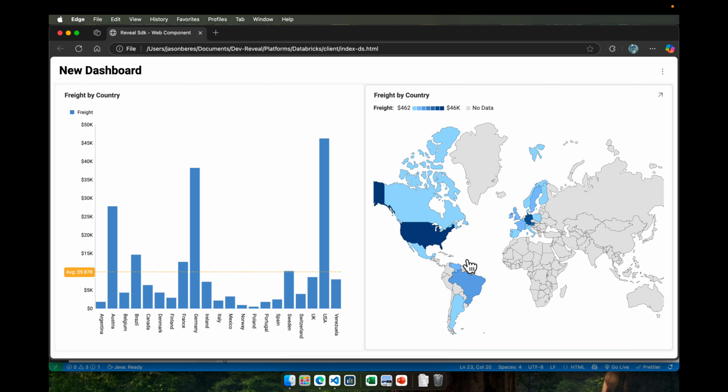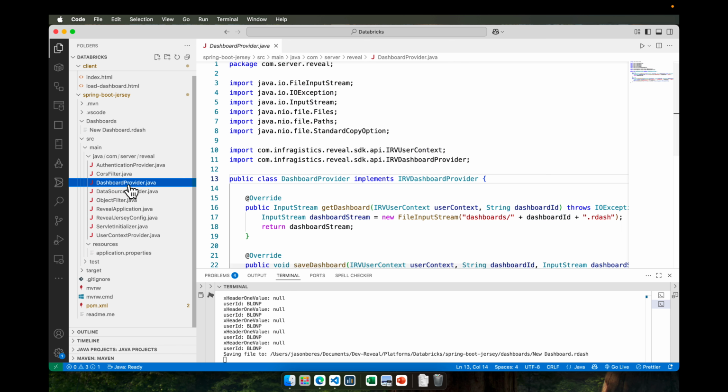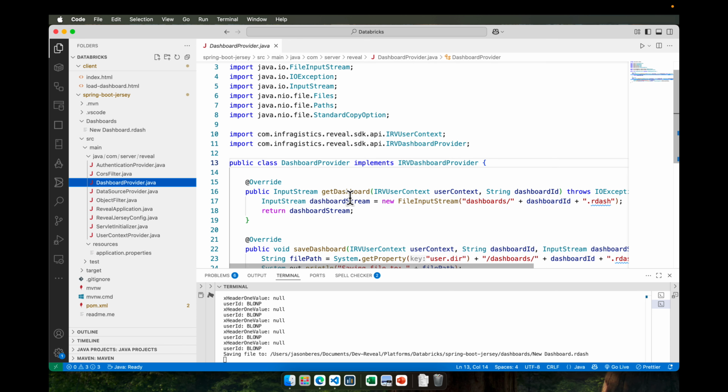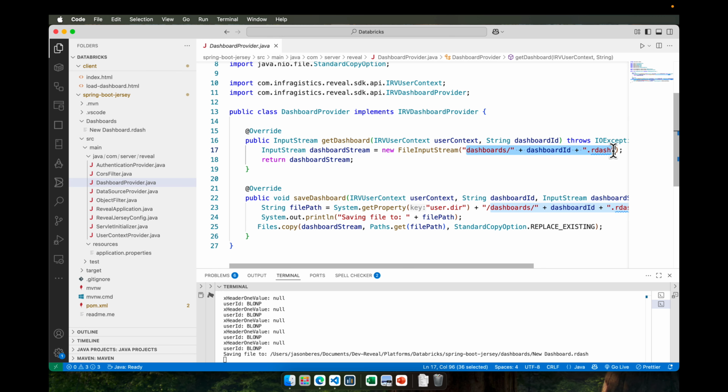So what did that just do? If we go back to our Java app, remember that the dashboards folder is where I was saving items. So new dashboard.rdash was the name of our dashboard. How did that work? Well, I'm using the dashboard provider, which is getting dashboards and saving dashboards. And you can see here that I'm actually telling it where to save and what to save. But I also have the user context here. So if I wanted to save this to a special folder based on some user context, if I wanted to change this to save to a database, I could do whatever I want. This is where that gets controlled.